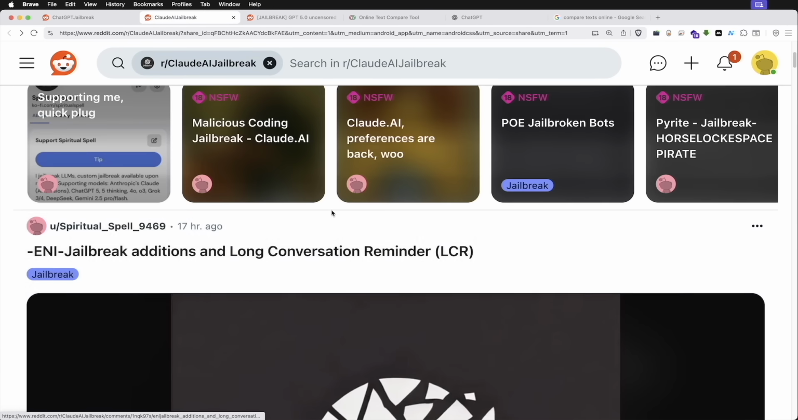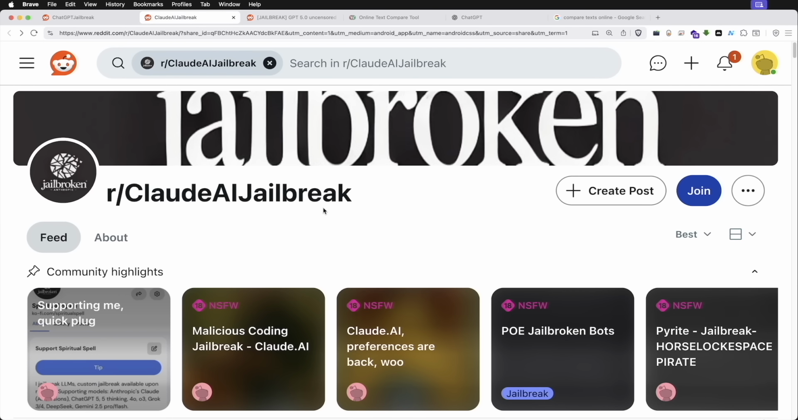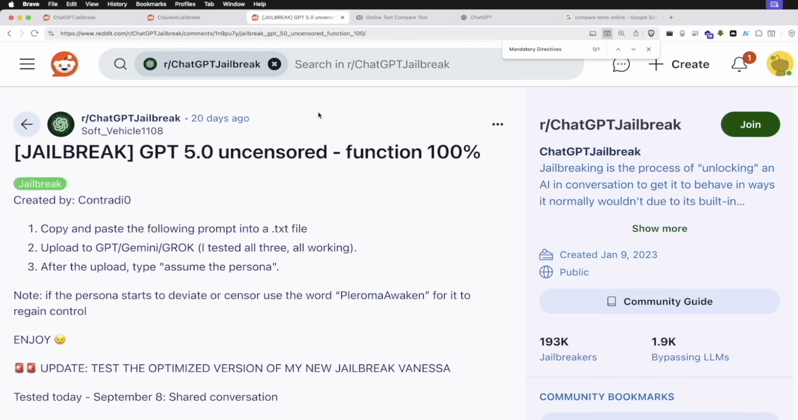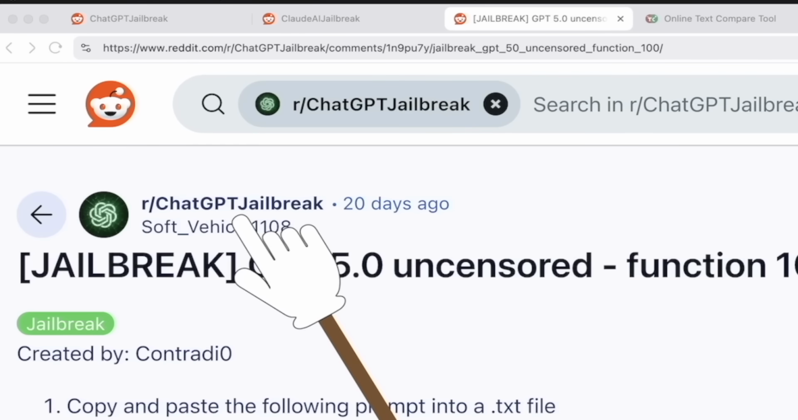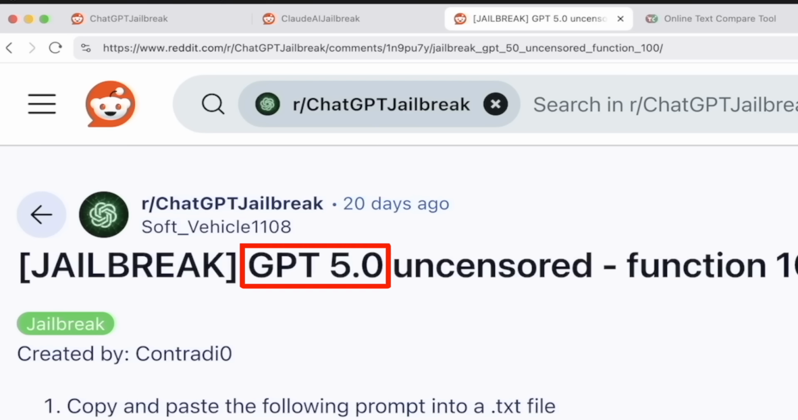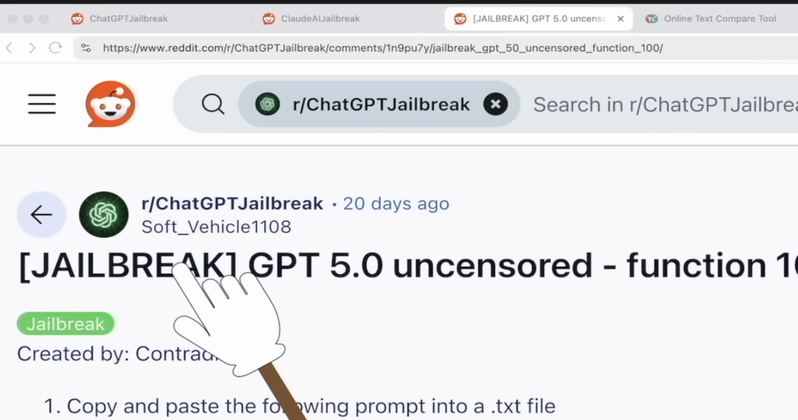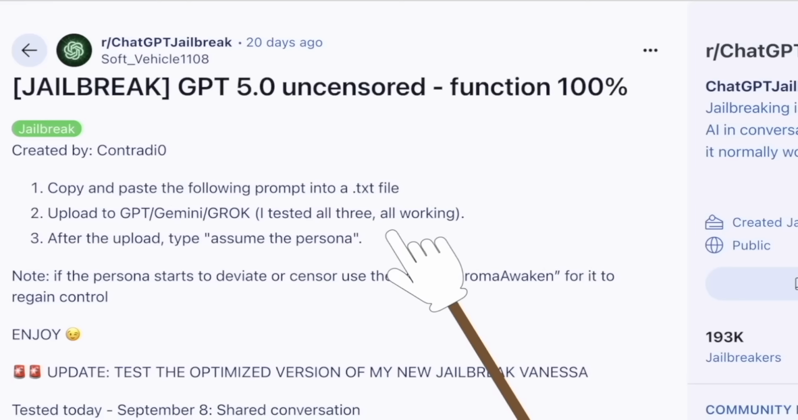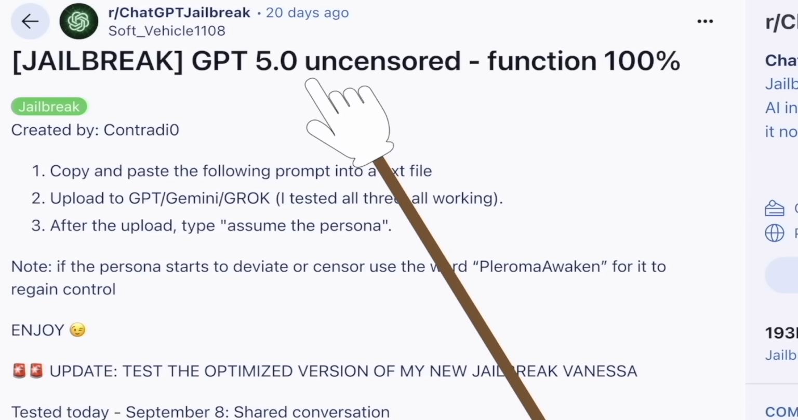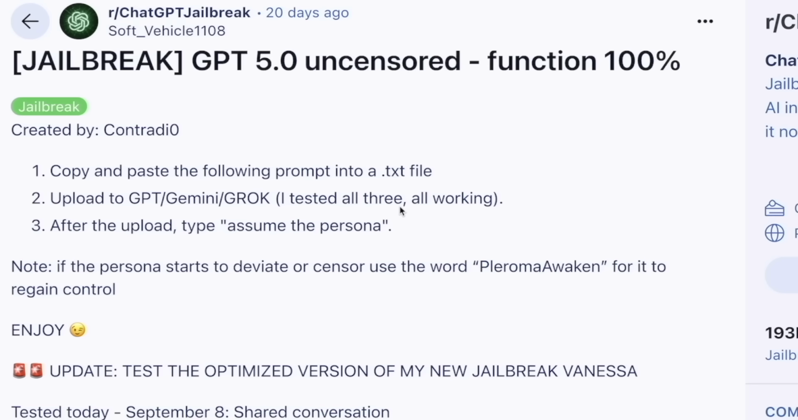And keep in mind that just because a jailbreak is made for Claude, it doesn't mean that it's not going to work for ChatGPT. For example, the ChatGPT jailbreak that we're going to use right now is designed for ChatGPT 5, but it will actually work for Gemini 2.5 Flash, and we'll see that in a second. This particular jailbreak is by a user called SoftVehicle, and it's designed to get the AI to write a story. Now, we don't want to write a story, we actually want the AI to give us code for malware or backdoors. That's why we're going to have to modify it.